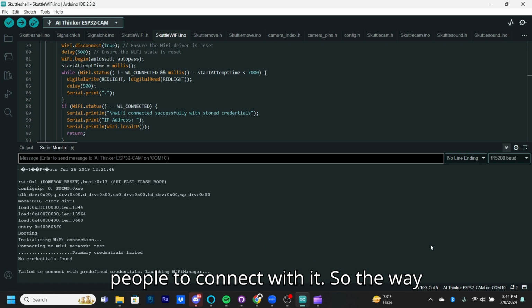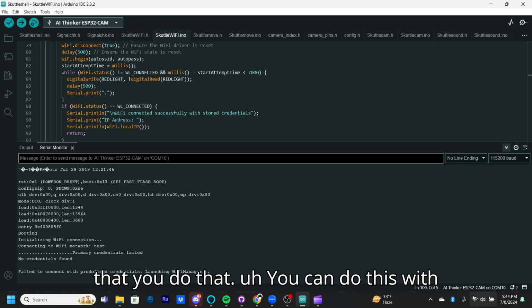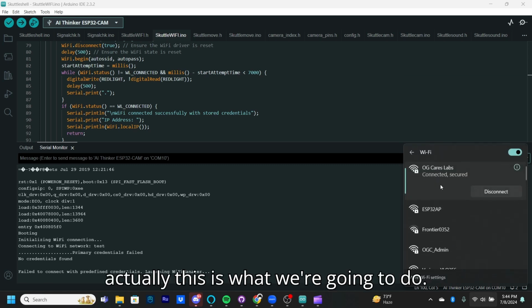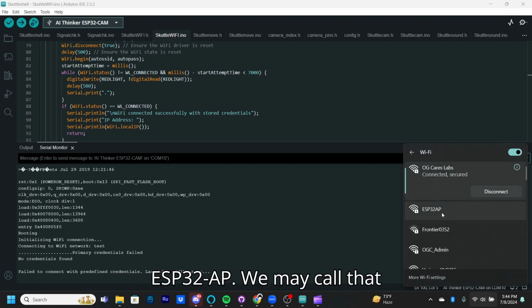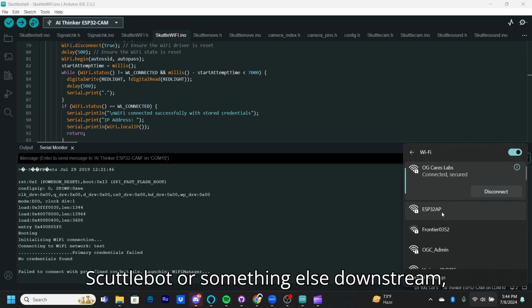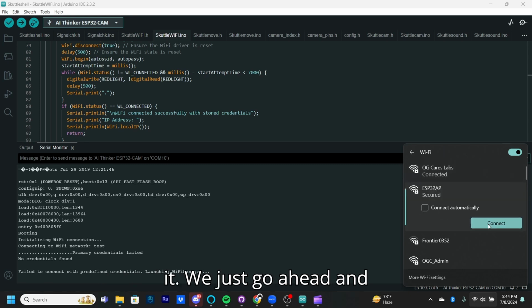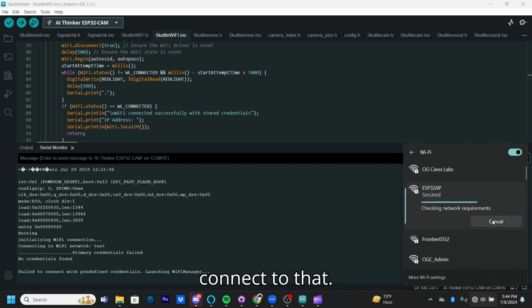The way that you do that, and you can do this with your phone or with your PC, is you look for the ESP32 AP. We may call that Skuttlebot or something else downstream, but right now this is what we've named it. And we just go ahead and connect to that.